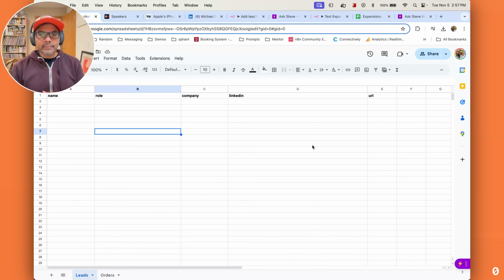Hey there, Flowgrammers. Let me show you something really cool that you can build when you combine n8n along with Ask Steve together. Both amazingly powerful platforms. You combine them together and you can build really cool user experiences.